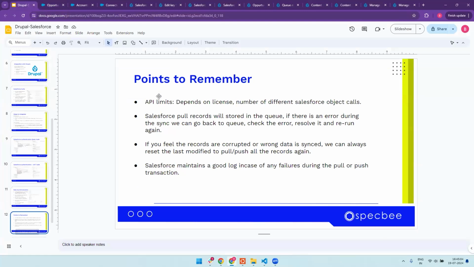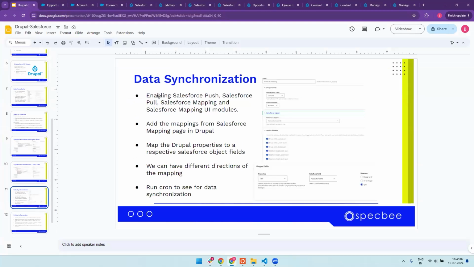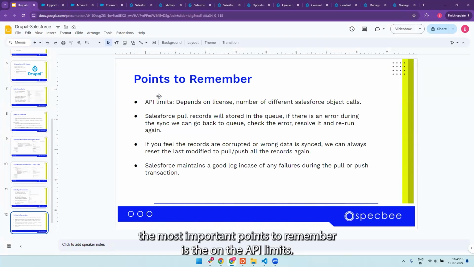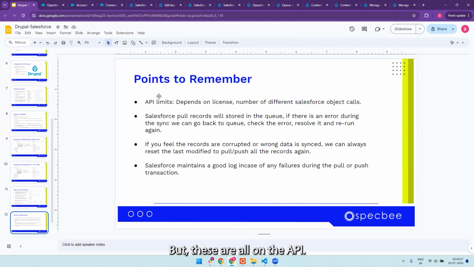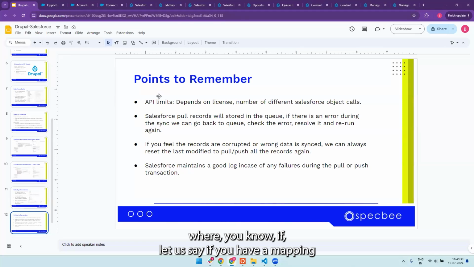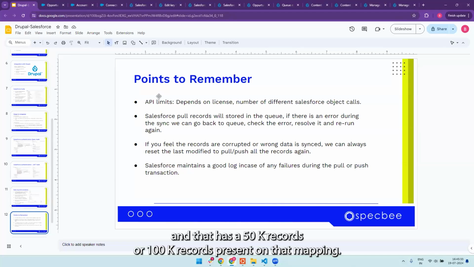That's it. So to conclude this, the most important point to remember is the API limits part. This is all on the API end only, right? So the limits are set with respect to the license. I don't have the exact count of it, but Salesforce does a good job where, let us say, we have a mapping and that has 50K records or 100K records present on that mapping.